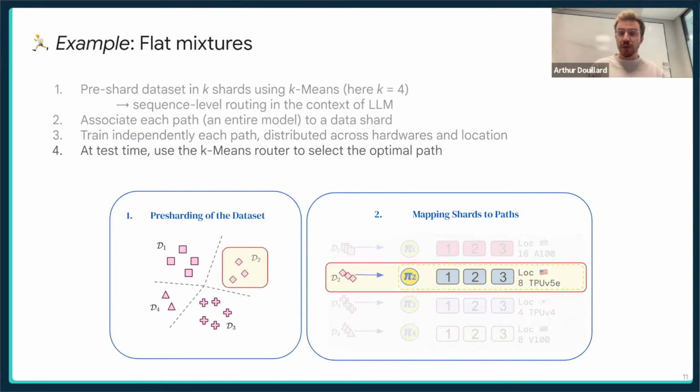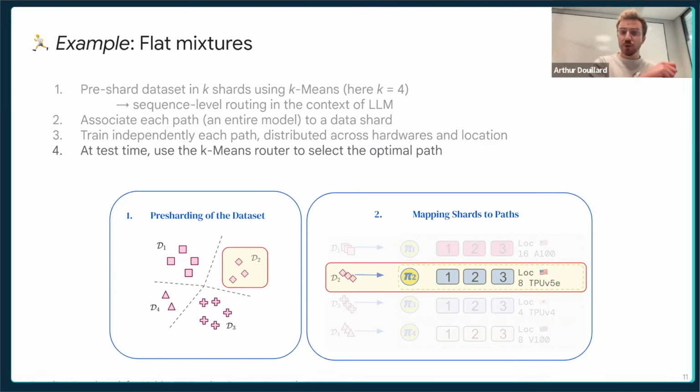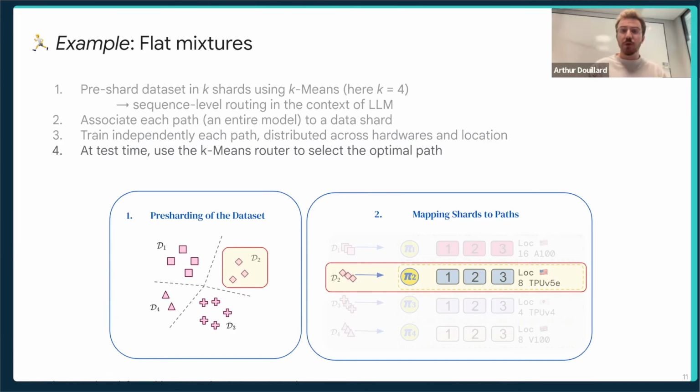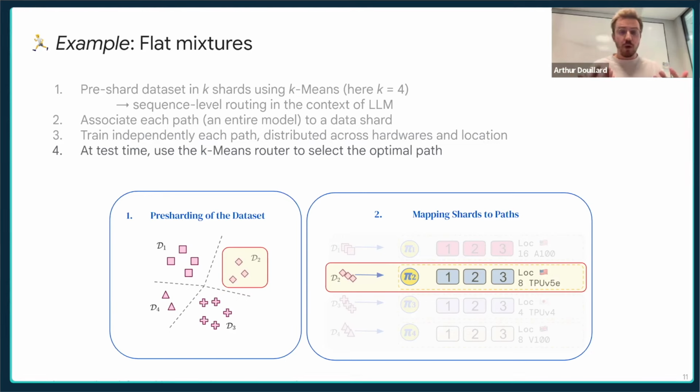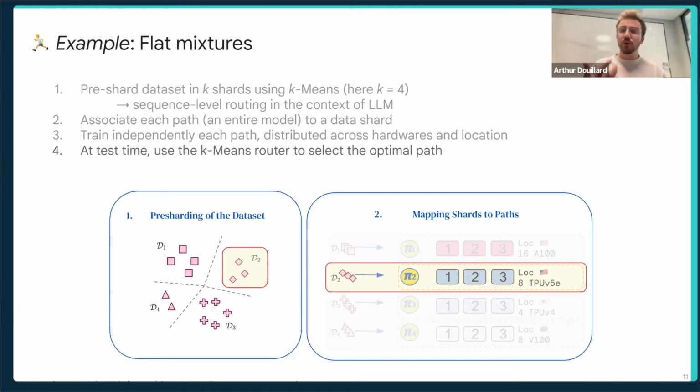And at test time, how do we do? At test time, we could simply use our routers to select the optimal path. For example, if I'm writing a text that requires language skills, it selects dataset 2, we select path 2, and we forward to that path to get our new generation.